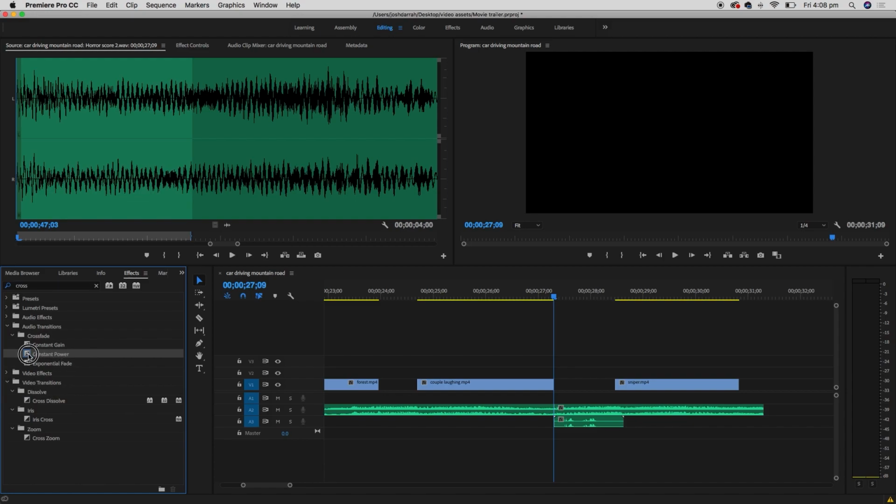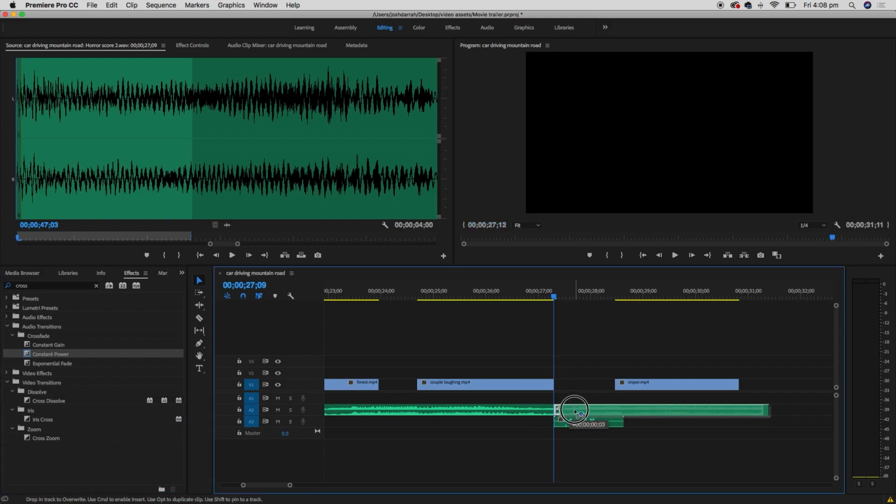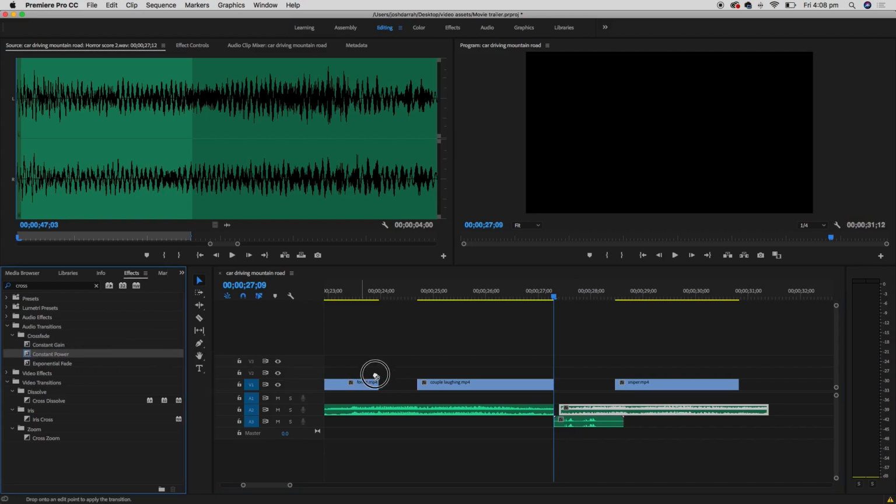So click and hold and drag this over, and you'll notice when you put it between two clips, you'll get a pink overlay, and this shows it's going to be applied between these two clips. Release the mouse, and you see the transition there. I'll undo that. If there's a slight gap between your two clips, you'll notice that the transition won't apply to both of them. It will only apply to one of them.